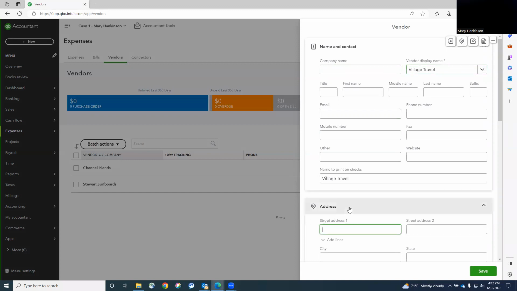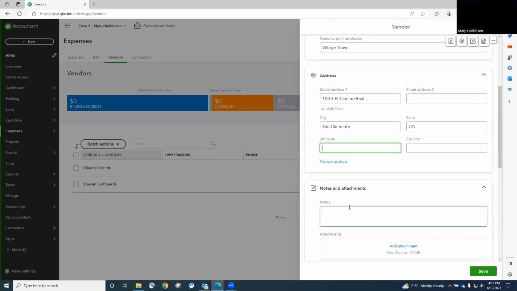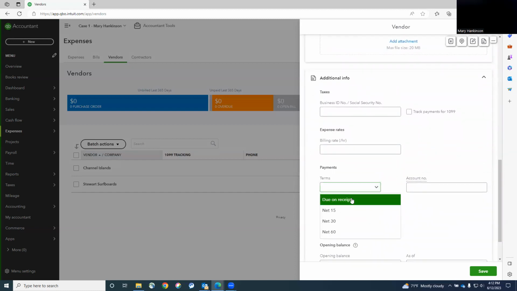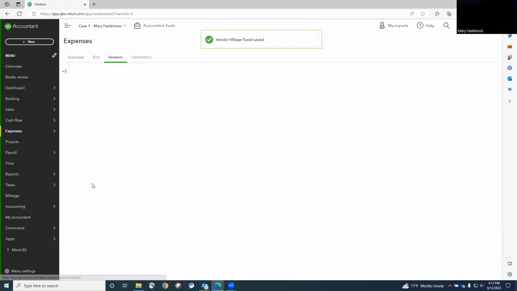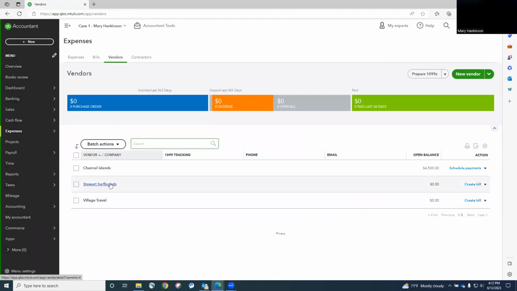All right. Going down here to address. Oh, wow. They're on the same street. All right. Due on receipt. And actually, I think my eyes skipped down one. And this particular vendor is different. So let me go back. I'm going to show you how to do that. All right. So when I was entering Stewart's surfboards, I think my eye jumped down to number 2 by accident when I said set up the credit terms was due on receipt, because Village Travel is due on receipt.